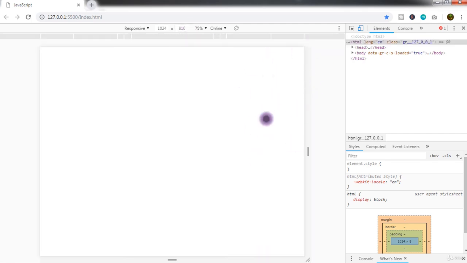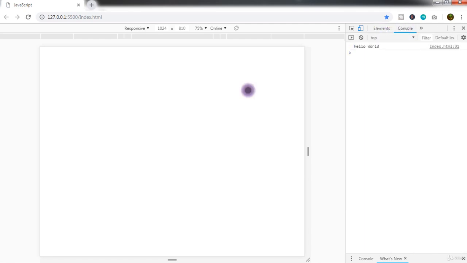Now on the right side of the screen, you will see the Elements tab. Click on the Console tab. That's it. Now this is your Hello World text. Now you can print anything here. You can print your number, your name, your birth date and anything.